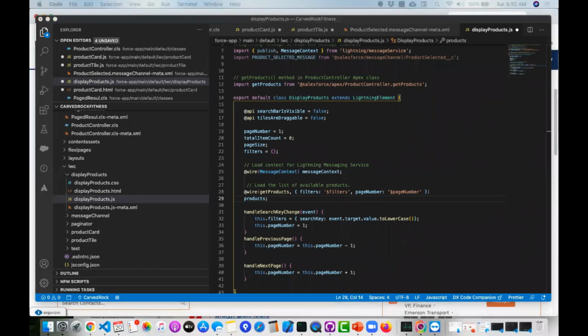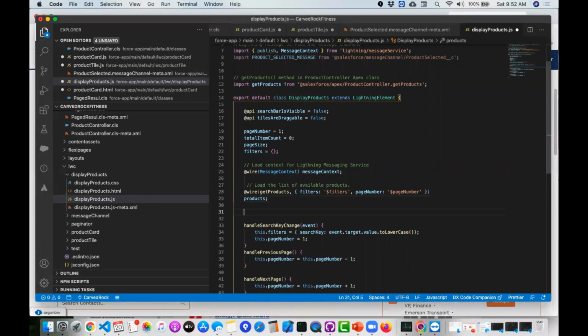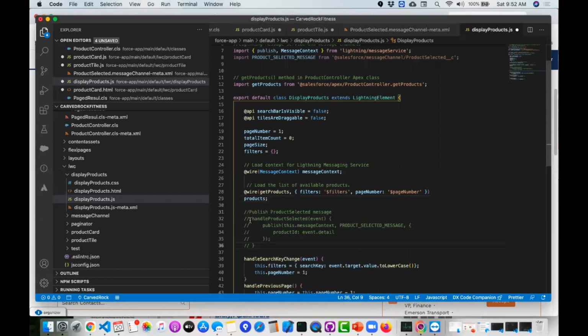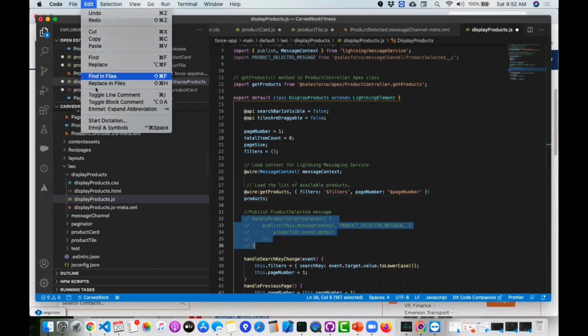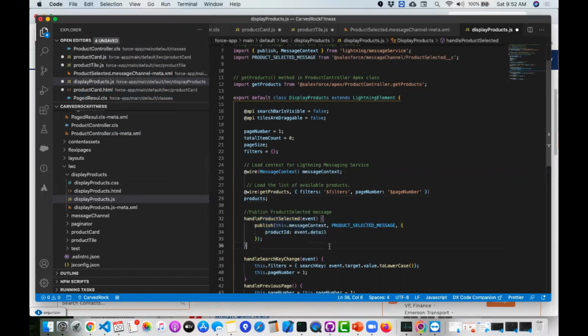But we need to also add some code that will actually publish this method. So I'll put it under here. And just need to uncomment this. Okay, and we have a handle product selected. And this is going to actually publish that message. And that's the way Lightning message service works.